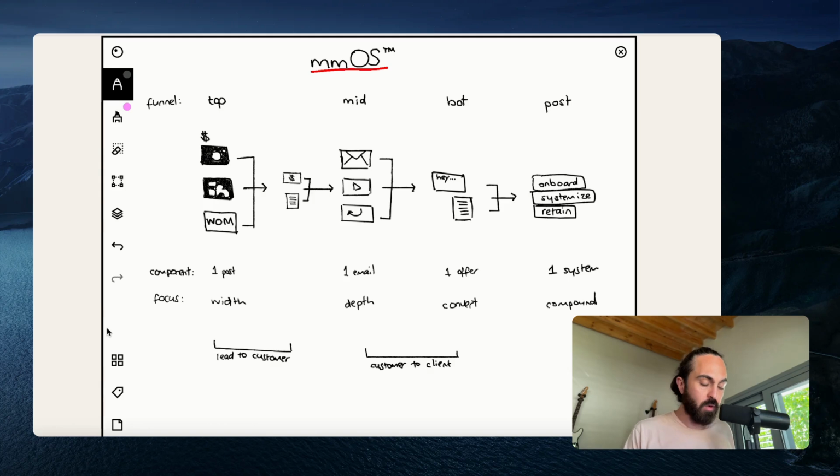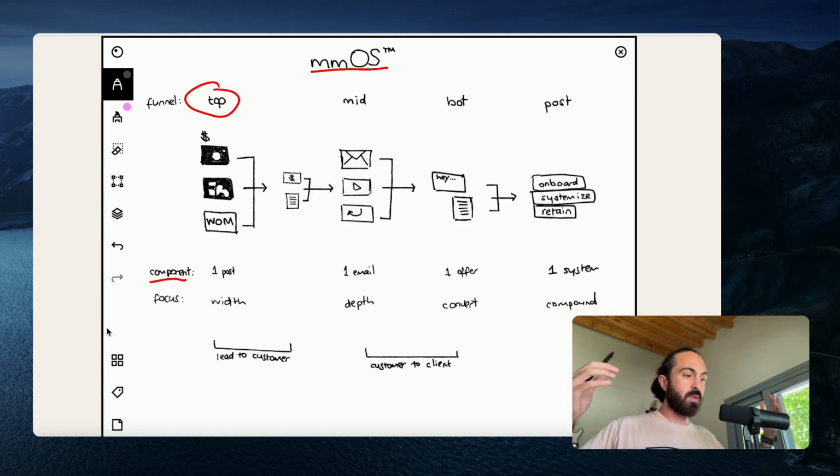So number one, let's talk a little bit about the top of the funnel. Now, the top of the funnel for me is sort of governed by one component, which is doing one post per day, right? Because at the core of it, we have one offer, one post, and one email per day. Once it goes into this, then it's this one system. Now, the focus of the top of the funnel is width. So this is where we go broad, we get leads, and we try to convert leads to customers.